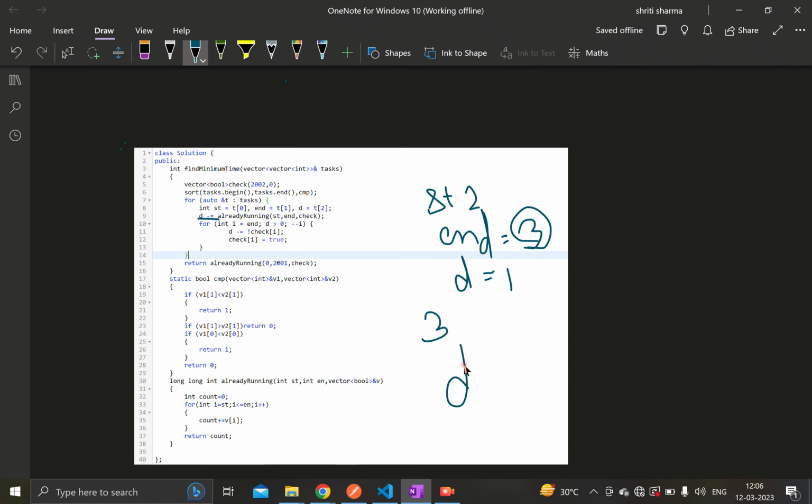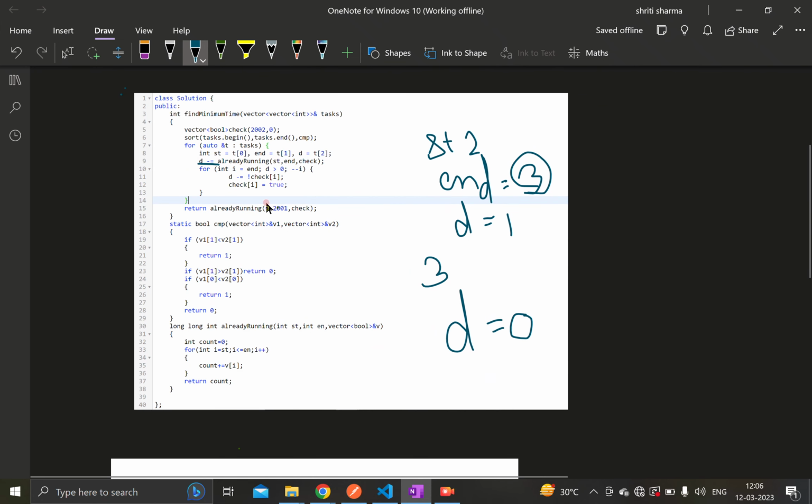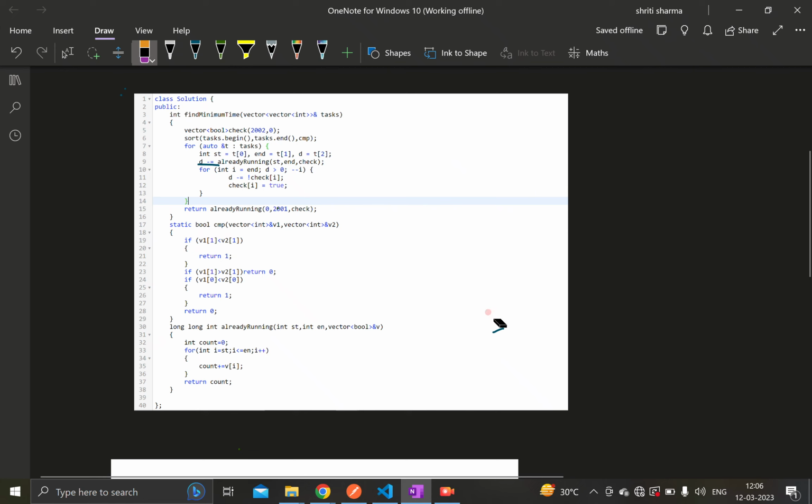So our d will become what? Our d will become 0 and the bit at position 3 will now be 1, right? And since d is 0, it will break the loop. Now the loop will move forward.